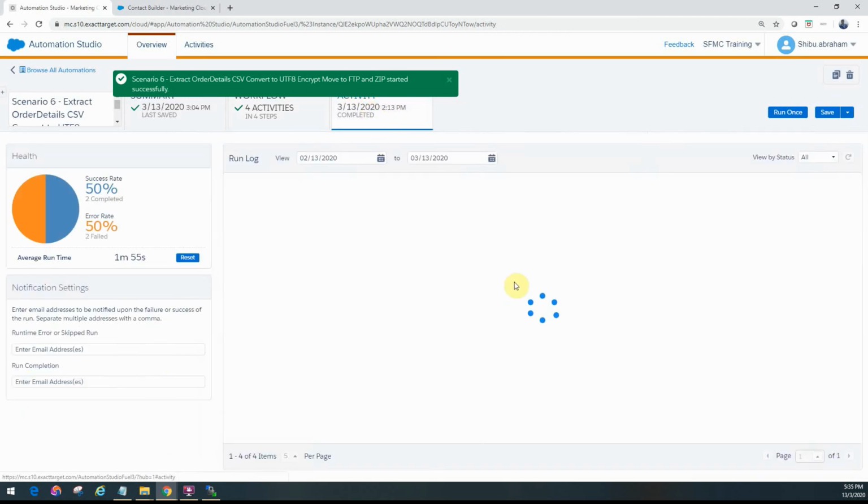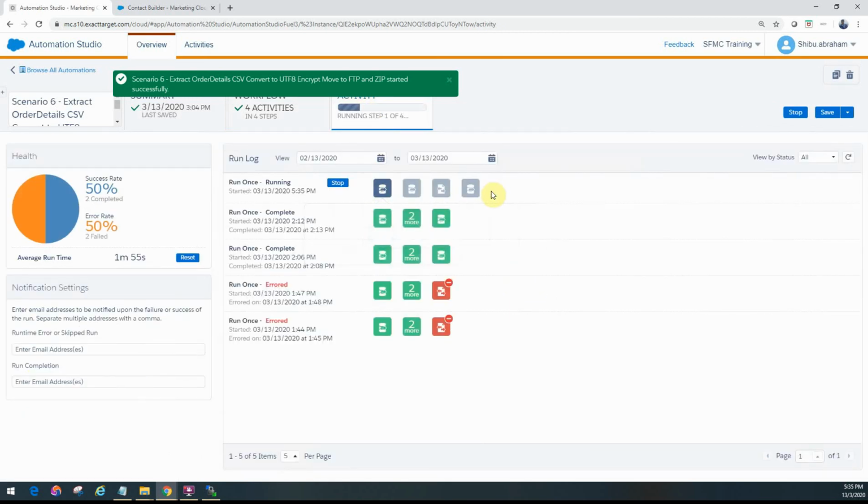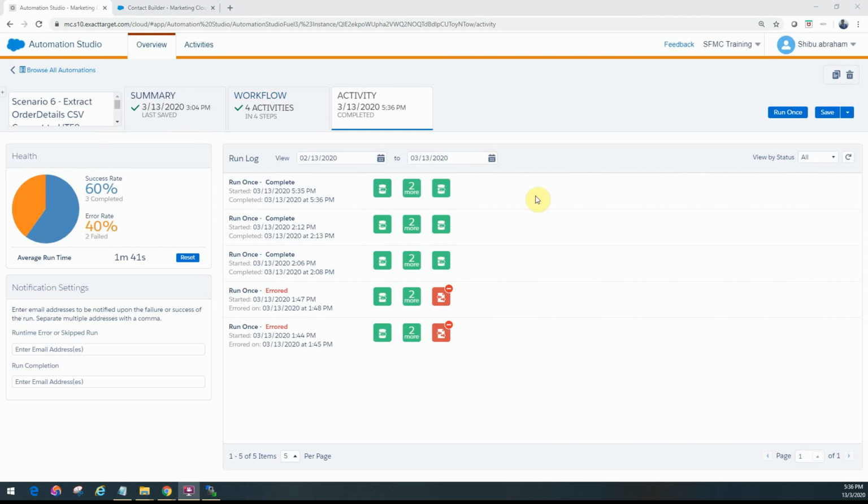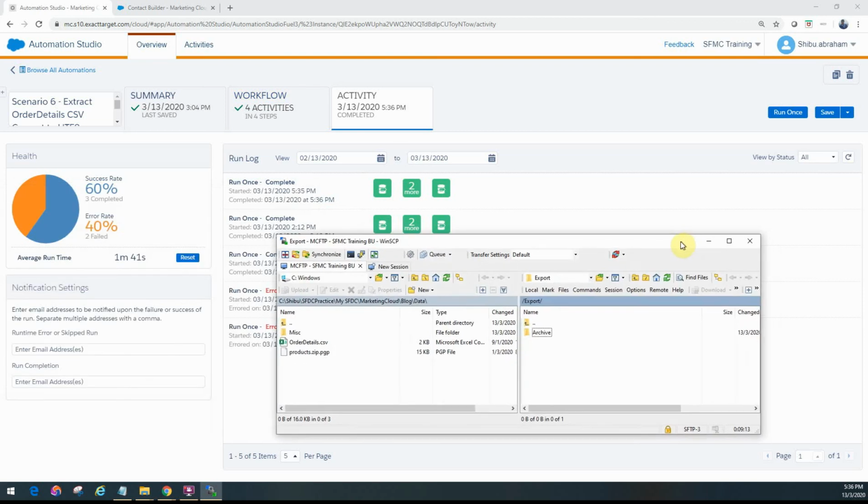Okay, it's scheduled. Let's see if it just came up. Yep, it's scheduled for us. I'll just take a minute to pause and come back for it to complete, and then we can see the output file. Okay, as you can see here now, all the four are complete. So let's take a look at our FTP folder here.